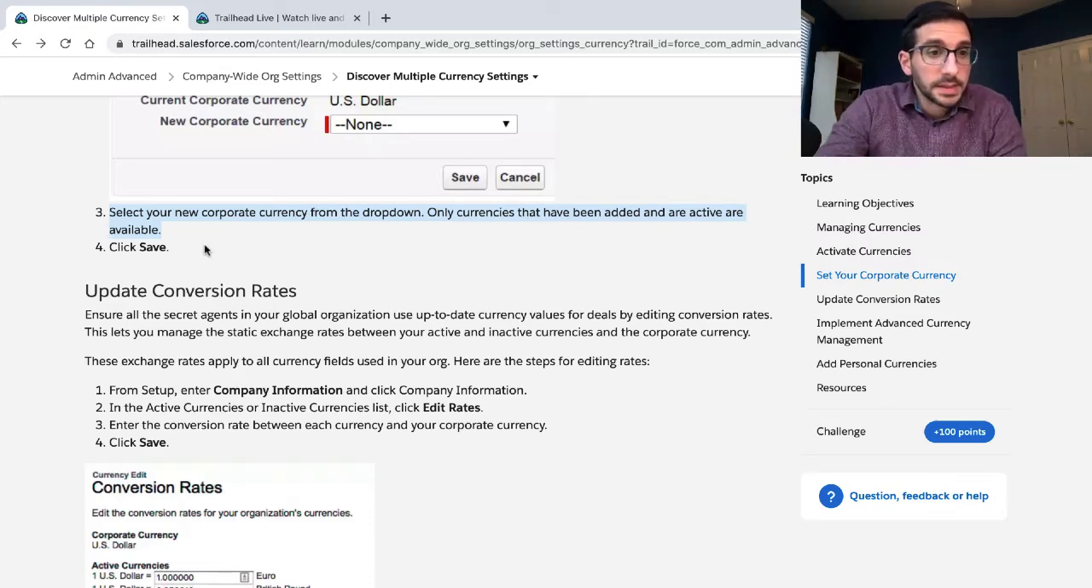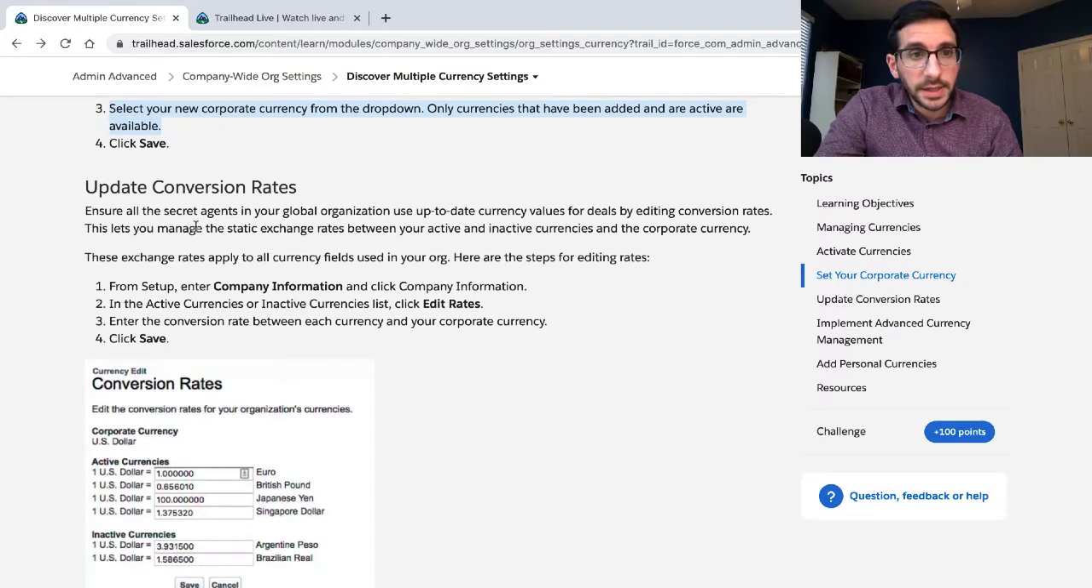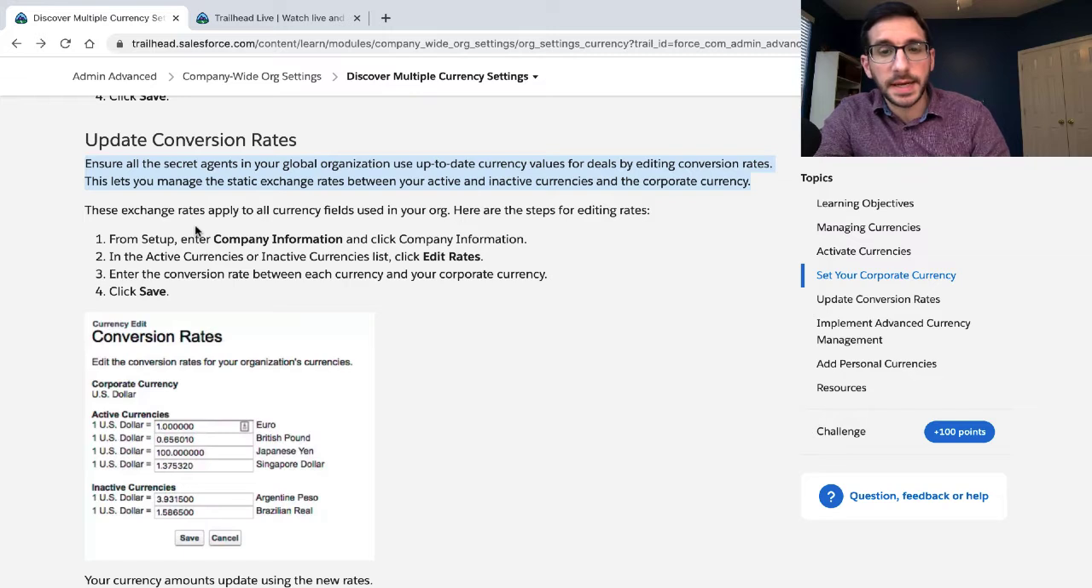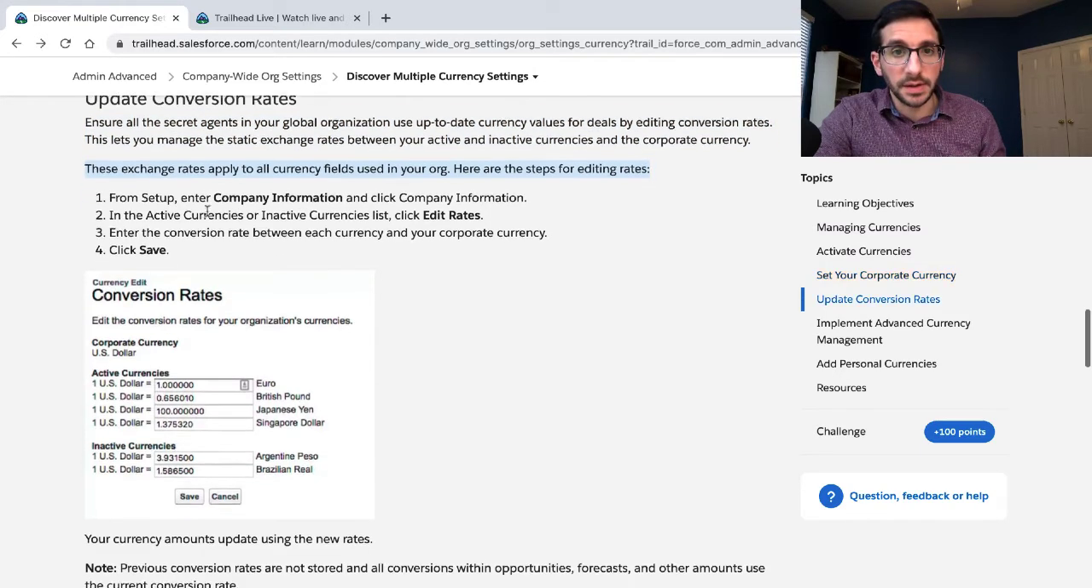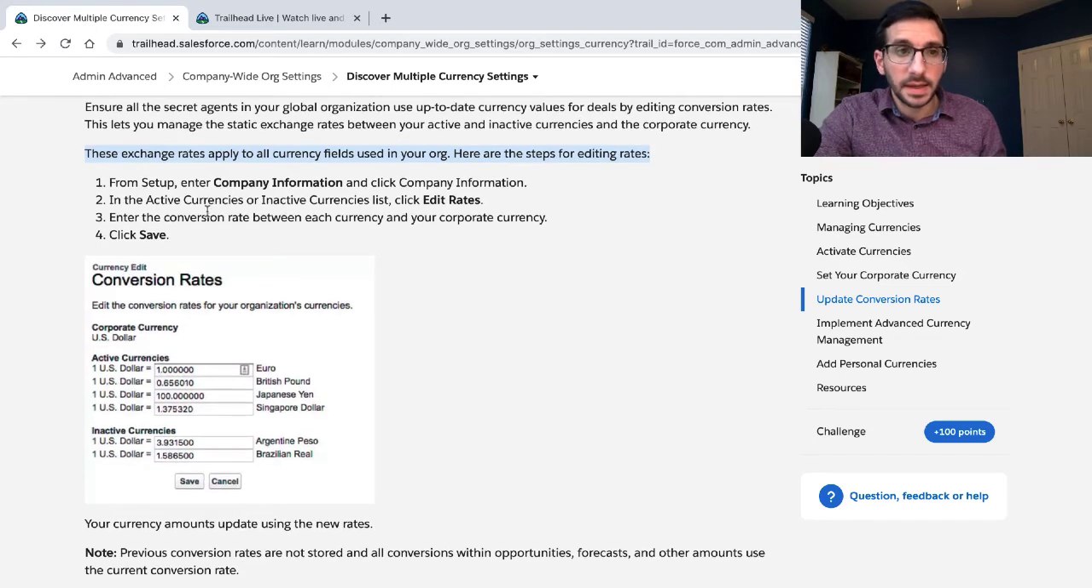Update conversion rates. Ensure all the secret agents in your global organization use up-to-date currency values for deals by editing conversion rates. This lets you manage the static exchange rates between your active and inactive currencies and the corporate currency. These exchange rates apply to all currency fields used in the org. Here are the steps for editing rates.